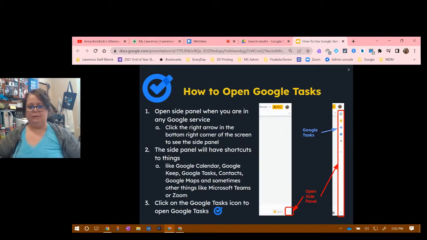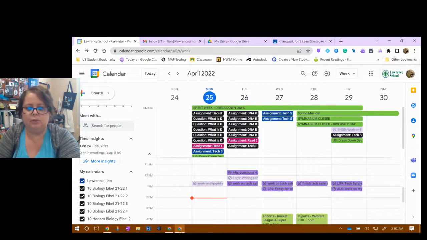So how do you open Google Tasks? And your teacher has a copy of this, but I'm going to switch to my student user. So Google Tasks is built into most Google services. And full disclosure, the only one it's not built into right now is Google Classroom, although I have put that request out to Google and hopefully it'll be there soon.